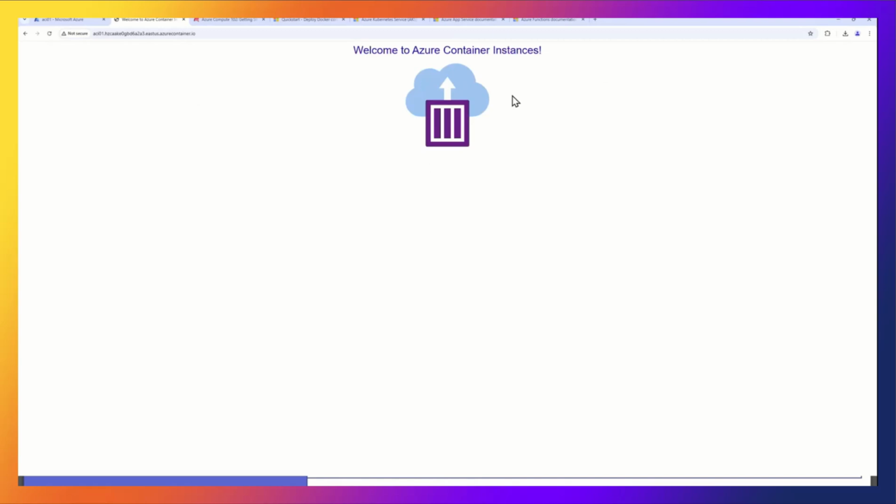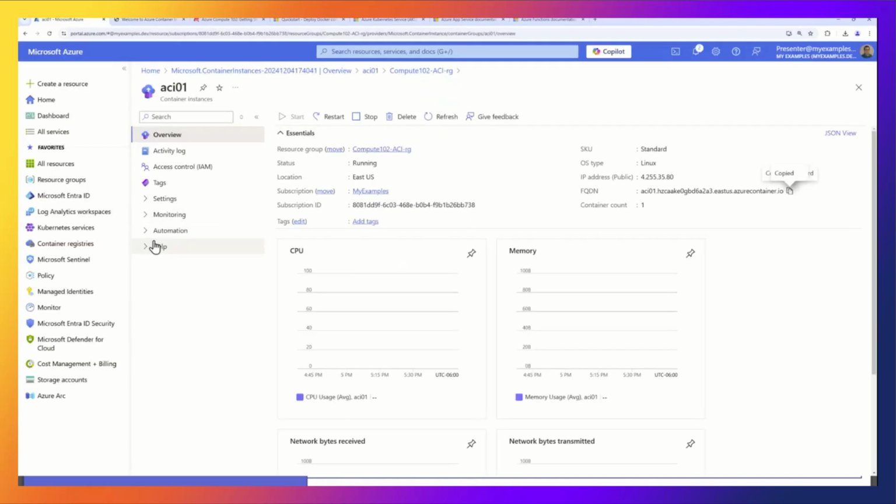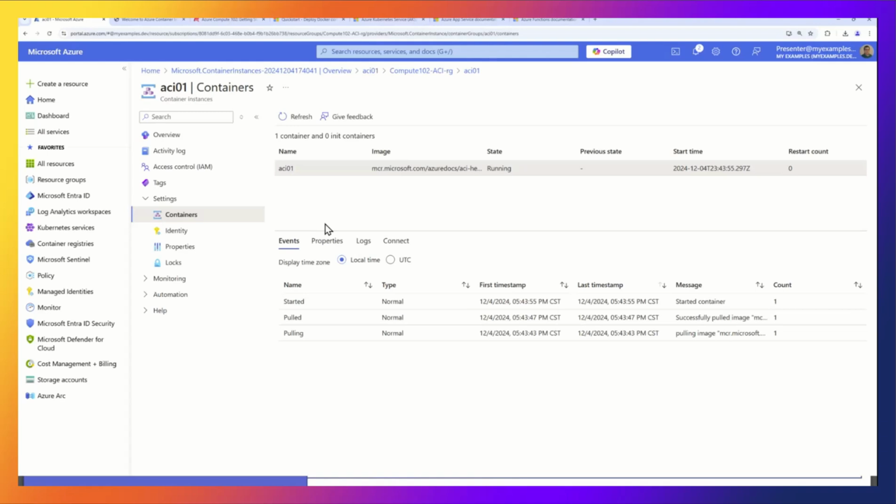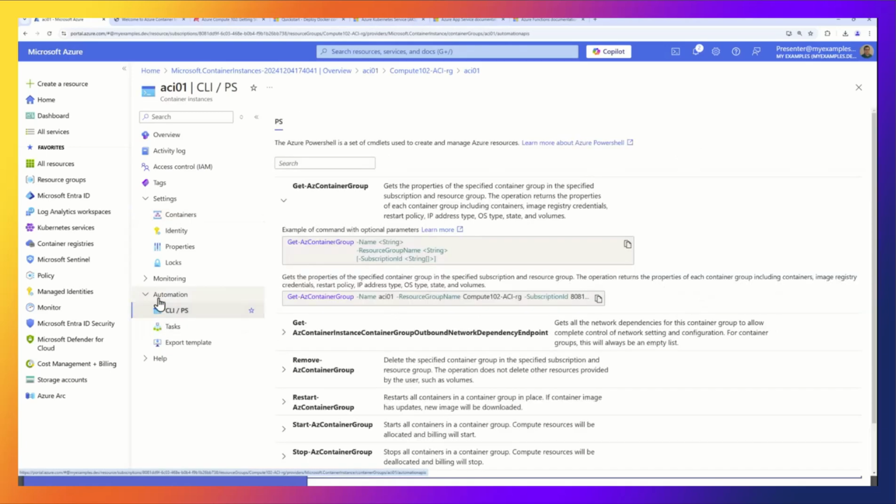But let's play around with this a little bit, because this is really cool. I'm going to go to settings, containers. I'll jog my memory in a second. Let's see.